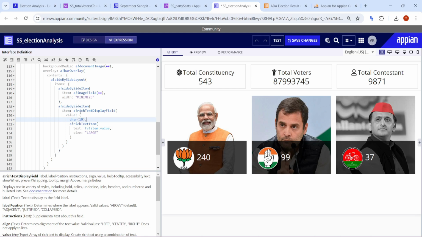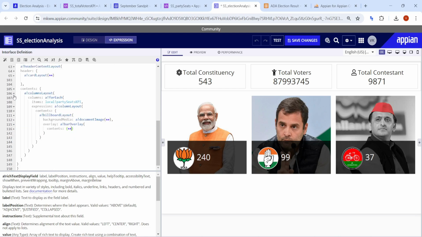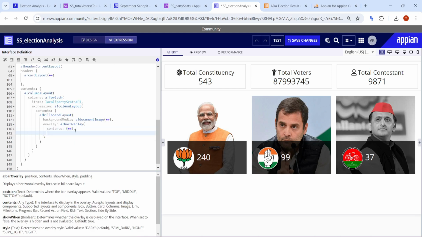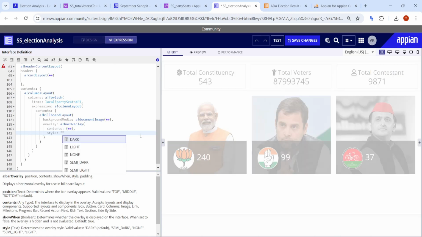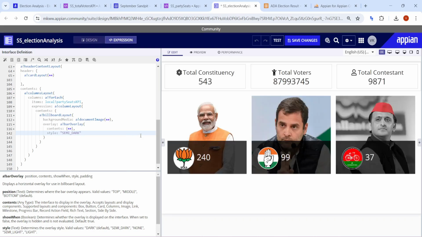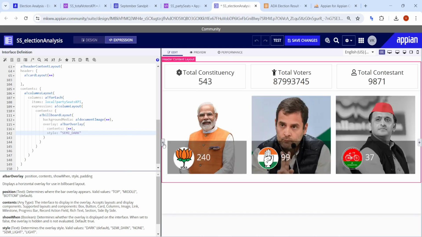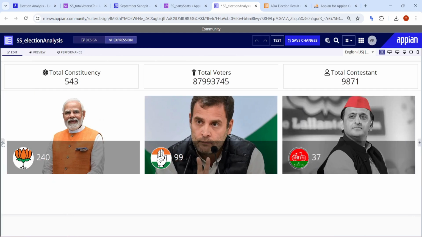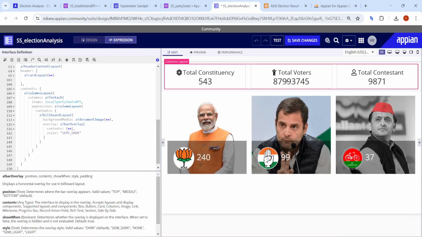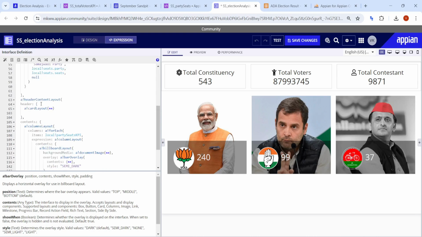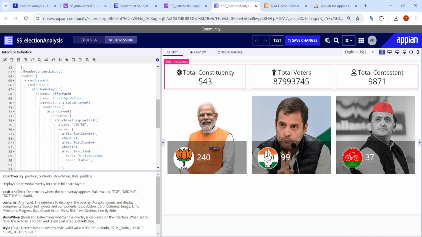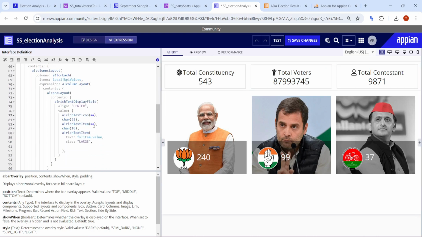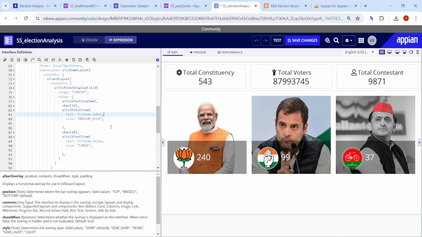This particular component has the overlay, and this one is showing much darker, so we can also change the style. Semi dark we can keep, and now it is looking much better. So finally we have concluded this as well, and we have completed the image part. And the total voters that you are going to see here, we have to show comma separated. This is the text item and this is the value.